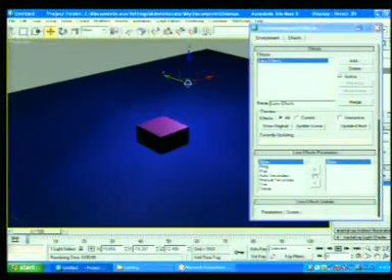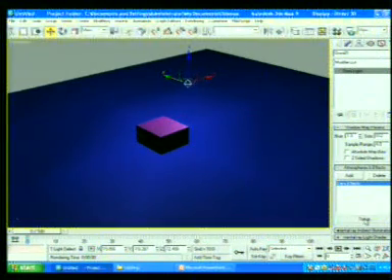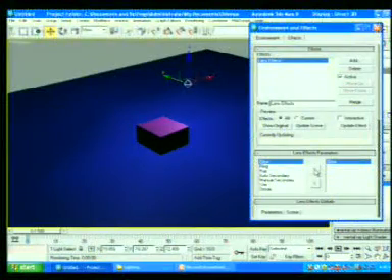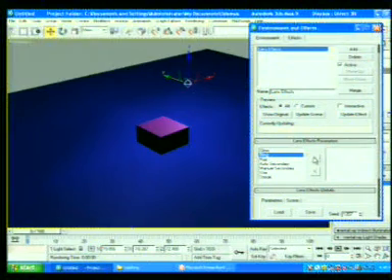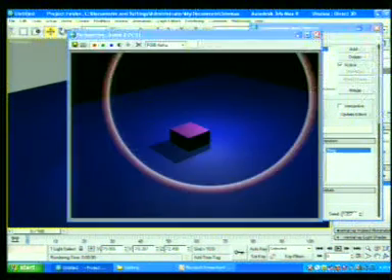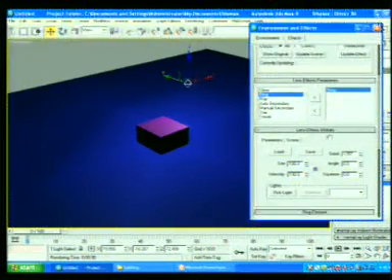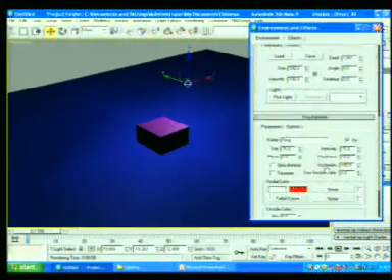Create a lens effect. Select the lens effect, go to setup. If you want to put a glow, select the glow and mark this arrow, and this is for deselect. If I want to put a ring, the ring has parameters here: size and intensity of ring, speed, angle, color.